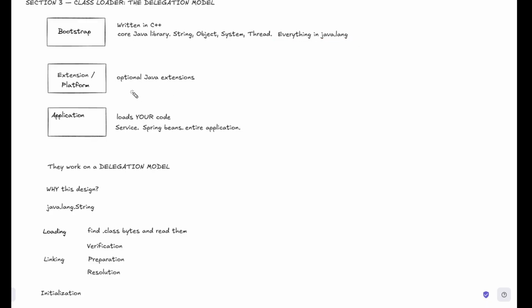Next is the extension or platform class loader. This loads optional Java extensions. And the third and last class loader is the application class loader, which is what loads your code, your LoanService, your Spring Beans, and your entire application. They don't work independently, they work on a delegation model.